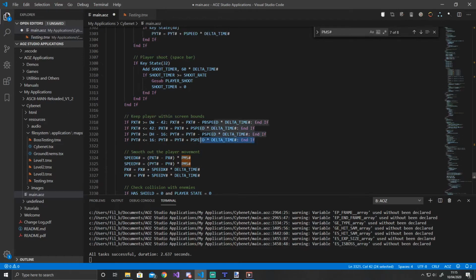Something that I did skip over, just this bit of code here, as the comment says, it just keeps them within the screen bounds. So it's just using the display width and height to keep the player ship on screen.